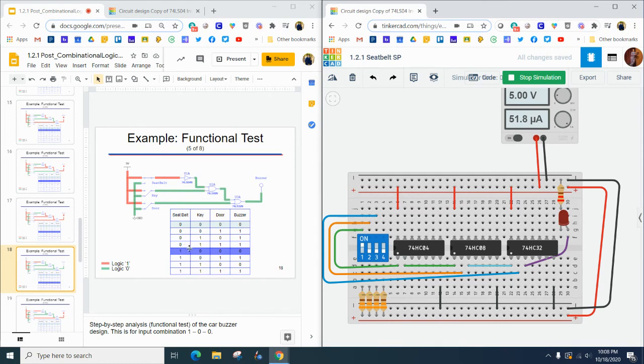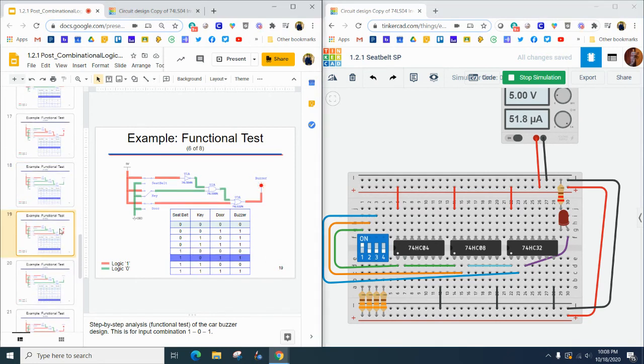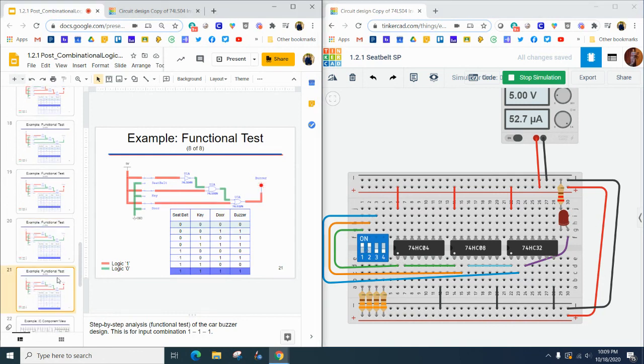So you're going to go through this truth table just like I'm going through. And you're checking to see if the lights are turning on according to our truth table here. We have a 1, a 1, a 0. The light is off. Our light is off too. And finally, we have all of them are turned on and our lights turned on.